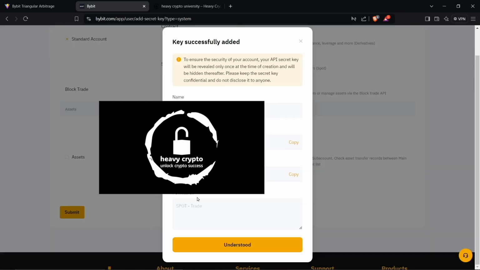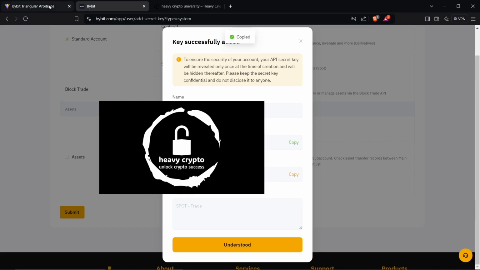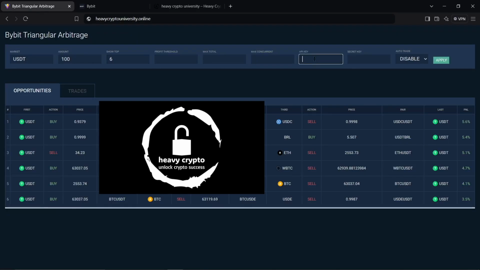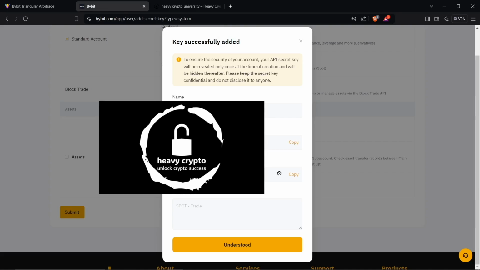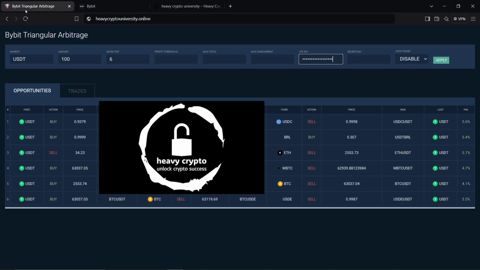All right guys, as you can see, the API keys have been created, so you don't need to expose this kind of information. You're just going to copy it like this. Click copy, go to the scanner, and paste the API key right here. Also go back to Bybit and copy the secret key right here. This is the secret key, and paste it right here.